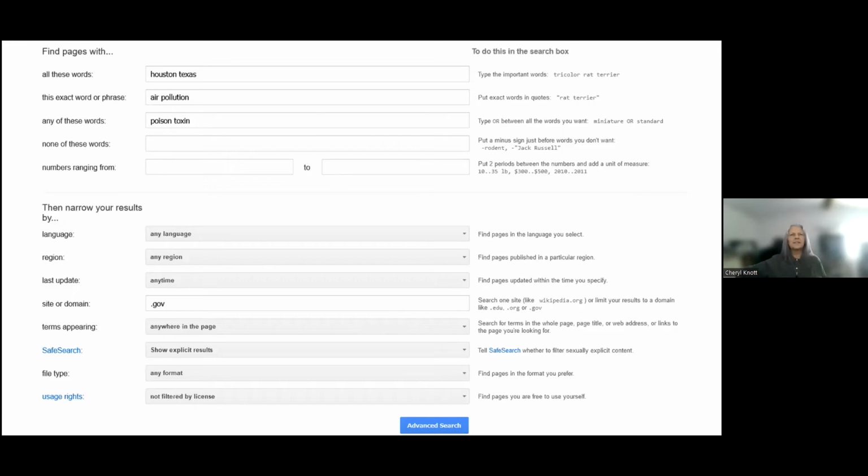And it used to be somewhere else. I can't even remember anymore. So you can just fill in the boxes, right? And all of these words is like a Boolean and, I guess, the exact word or phrase, obviously, and so on.